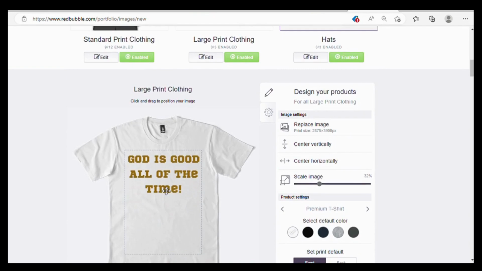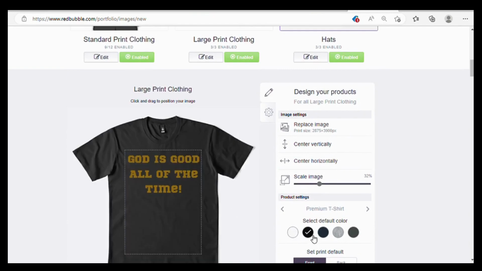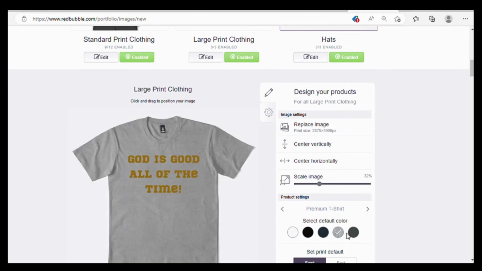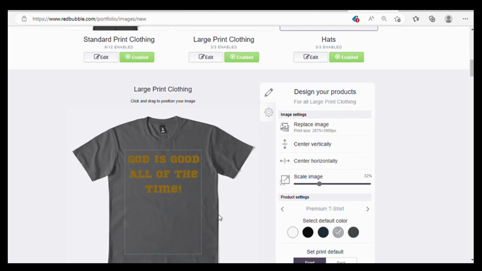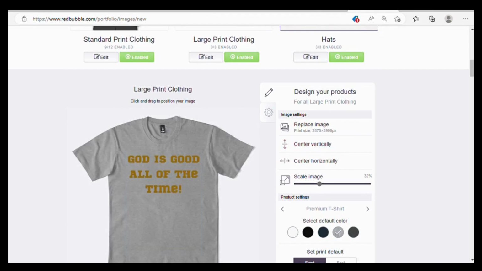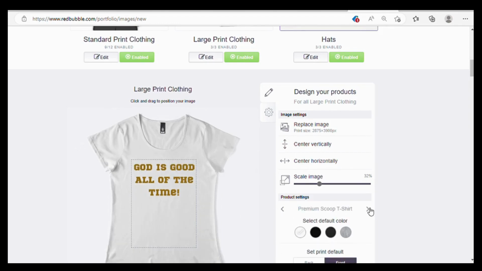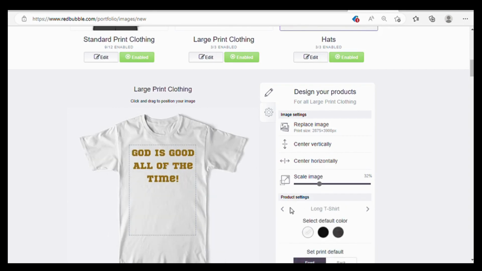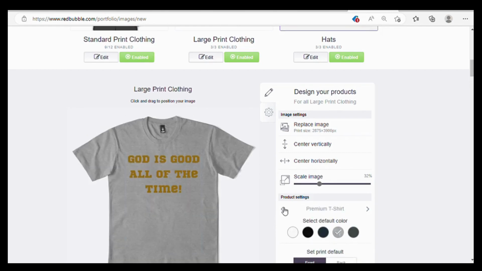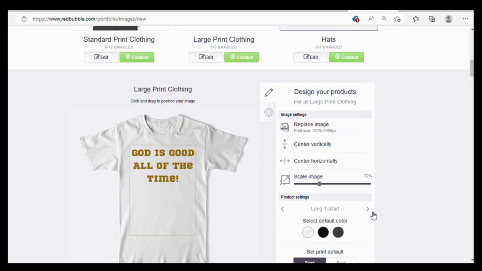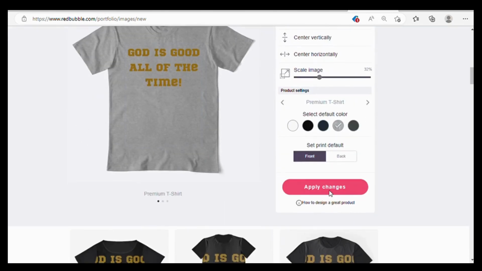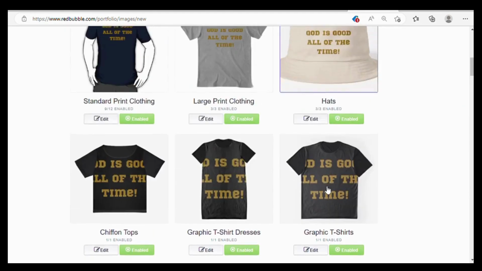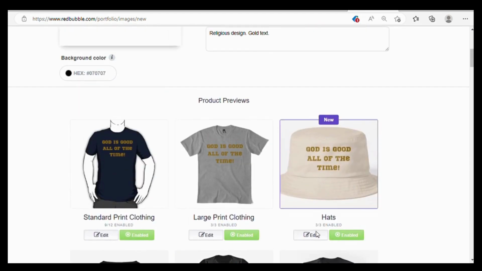move the design up, change the color. I could use white, but I'm going to, let's see, I like that color. I'm going to use that color. And there's some more shirts here that you can scroll over on this one. I'm going to leave that one white, and I'm going to leave that one white. Okay, I'm going to apply changes after each design.